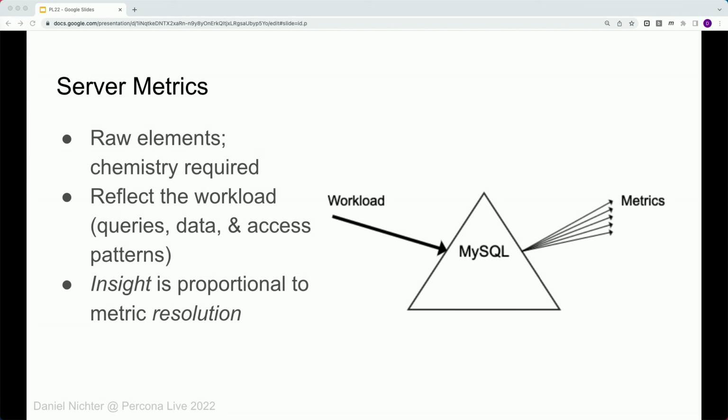Last item on here: insight is proportional to your metric resolution. And probably more and more engineers know this intuitively or automatically. But MySQL is fast, right? Thousands of queries a second, 10,000, lots of things going on. If you try to then monitor and report that at like 30-second intervals, it's going to average and smooth over so much information that you're not going to get a clear picture out the other side. It's analogous to trying to read a book on the other side of the room.